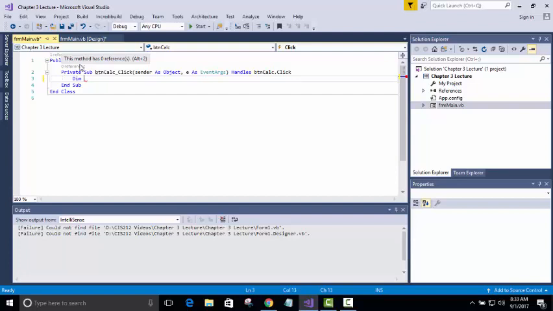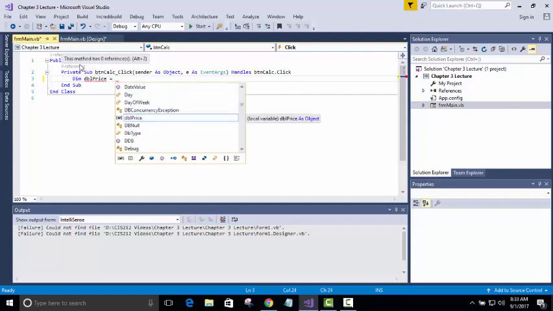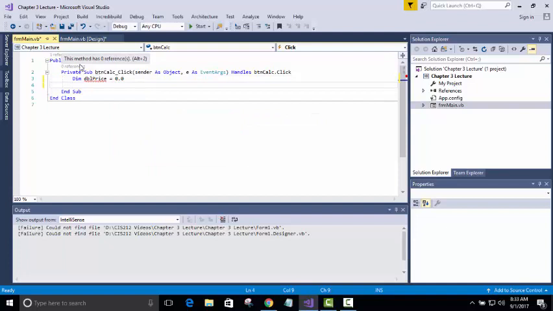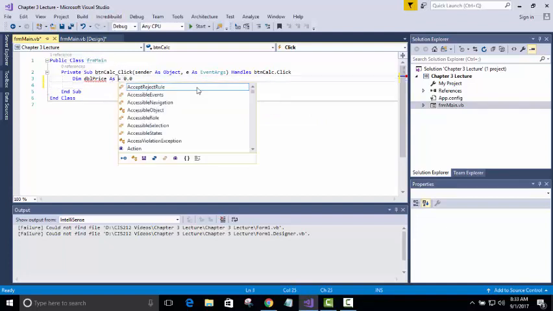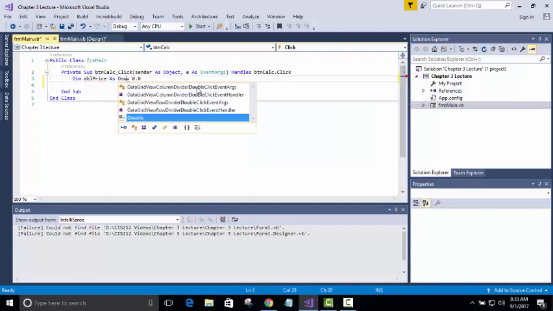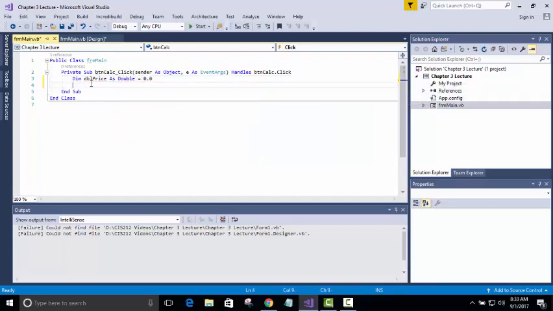Dim, then the variable name. What am I going to call it? Price. So I'll do dbl for double and then price. Okay, got to give it a value. Initialize it. 0.0. Oh, wait a minute. Sorry. Dim dblPrice as, and then you've got to give it a type, double. I'm getting confused with my other languages here. All right, now, Dim, the variable name, As Double, and I give it a value.